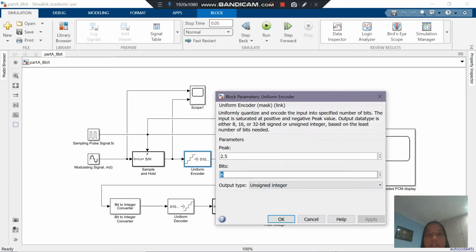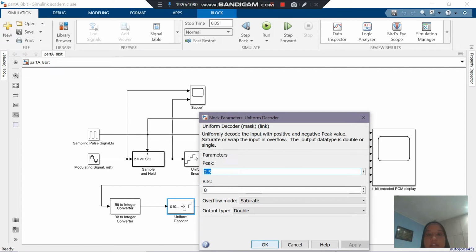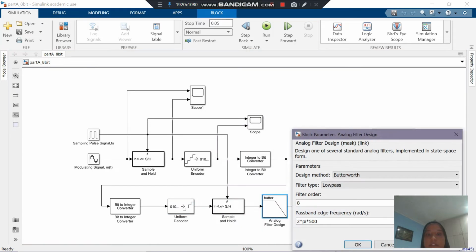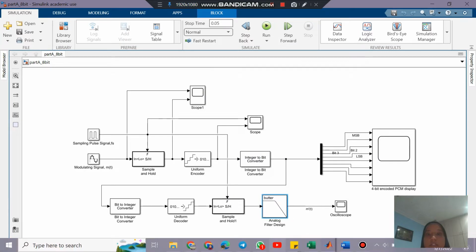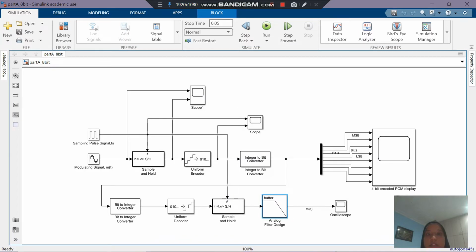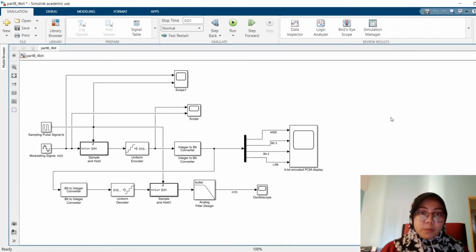For the 8 bits, we change the uniform encoder, and we also change the uniform decoder, and then the analog, so that we can get the output. Okay, that's all from me. Thank you. Assalamualaikum warahmatullahi wabarakatuh.